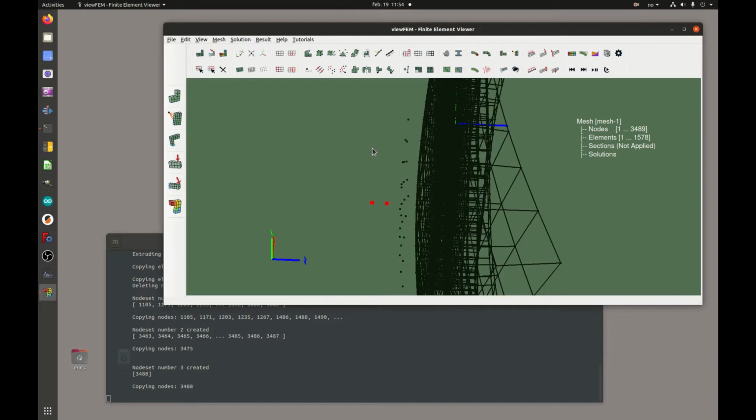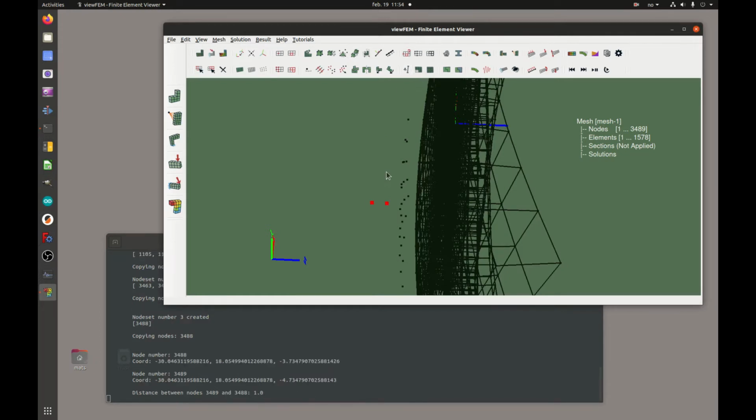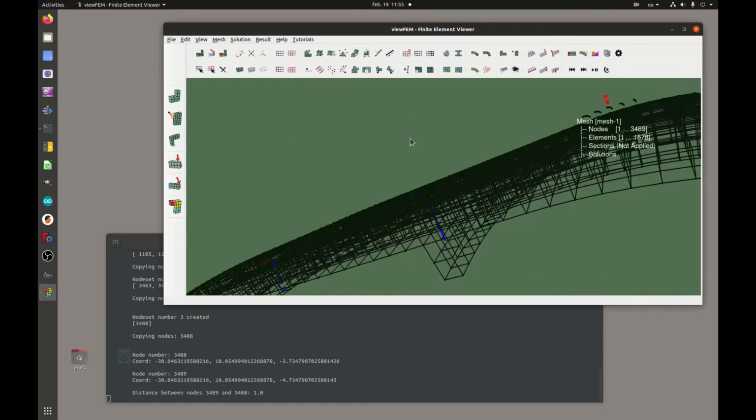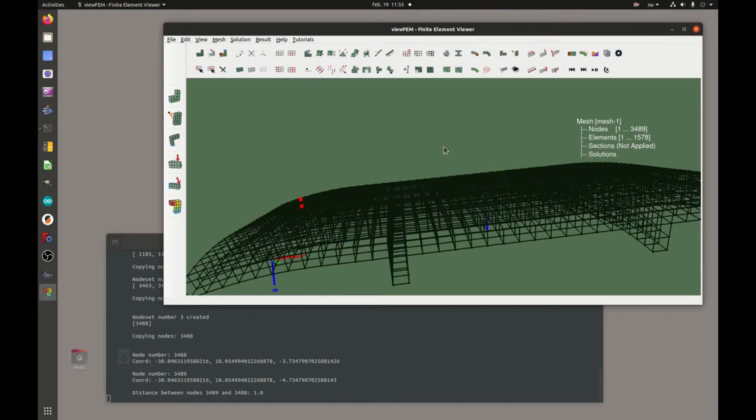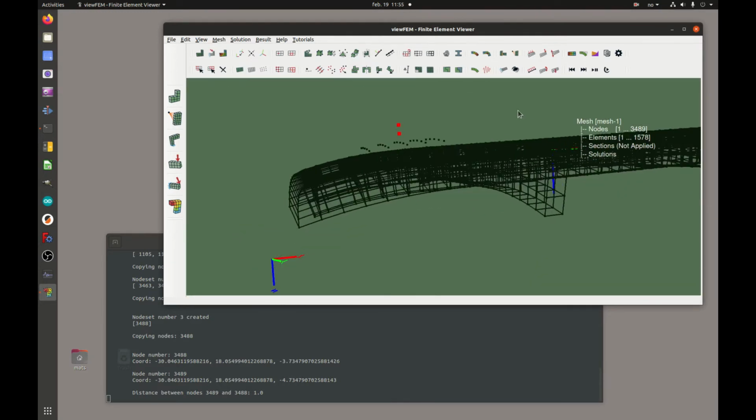We're going to use a beam element for this, and if you see, the distance between them is 1, so we're going to create a beam with length 1 and area 1, so that the volume is exactly 1. This will make it easy to write in the mass.